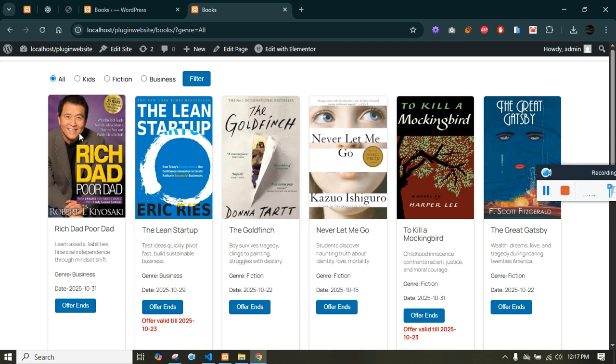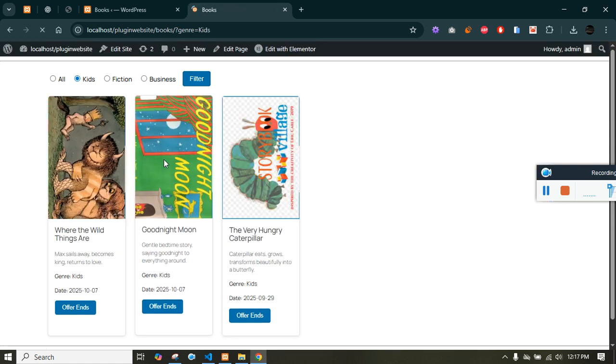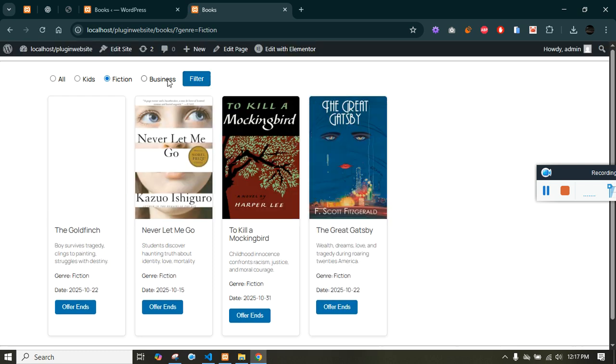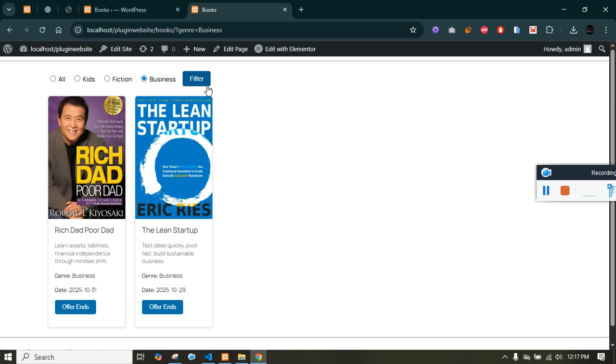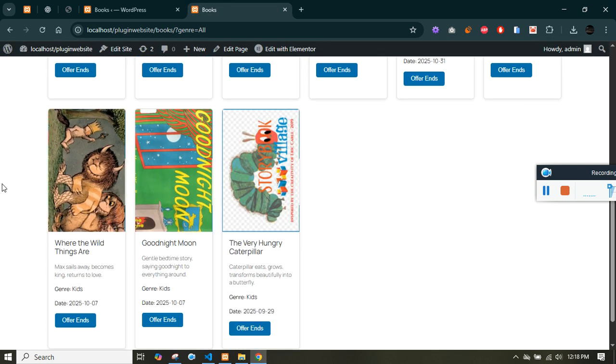Now these are divided into genre. So if you want to see only the kids genre, you'll see only the kids books show up. If you want the fiction books to show up, you can make that happen. In the same way for business, only the business category books show up. In case I want to display all, you just need to click on All and click on Filter, and now all the books would be displayed.